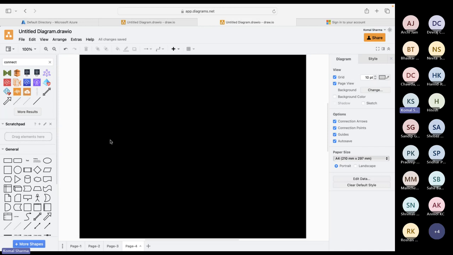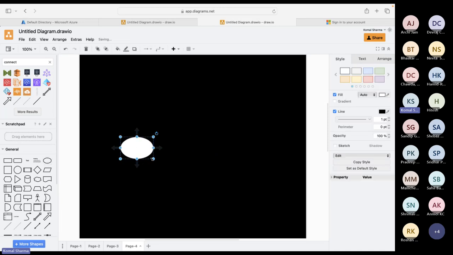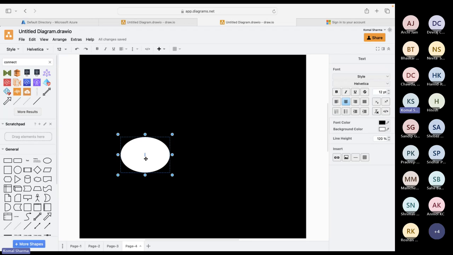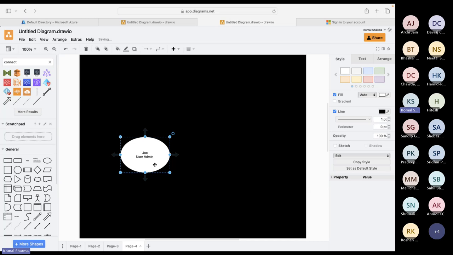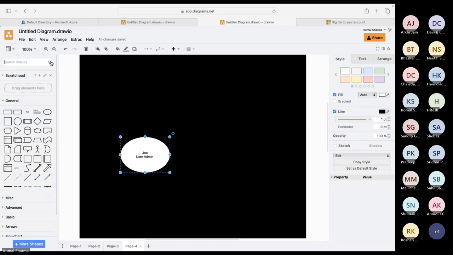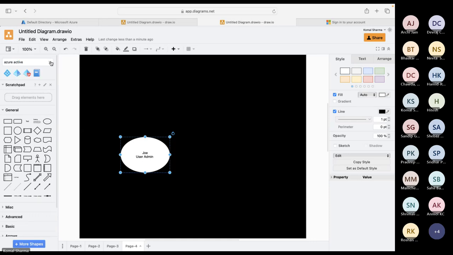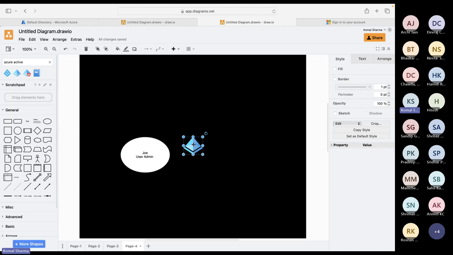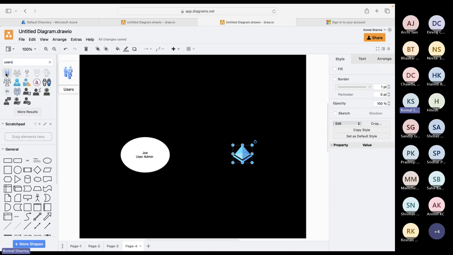Now for example, currently in my Microsoft Entra, I have a user, and the username is, for example, Joe. I have assigned the user admin role to this user. Now Joe is able to manage my Active Directory Entra. He is able to manage my Active Directory, and whoever the users are from my Active Directory, he is able to manage all the users.